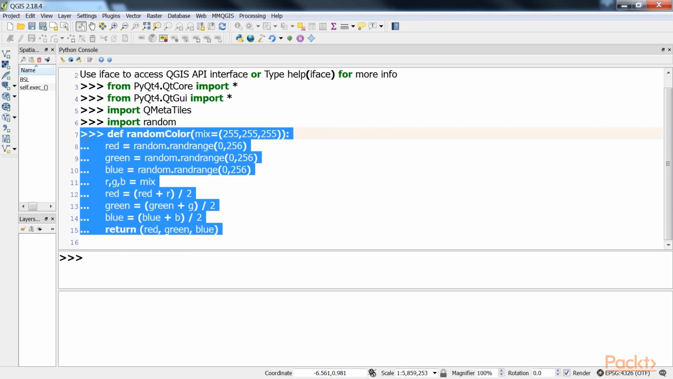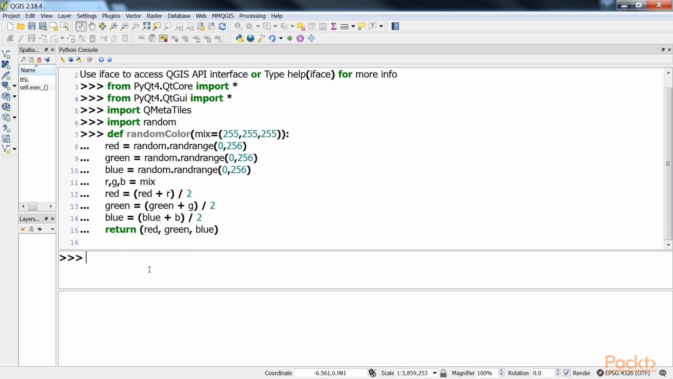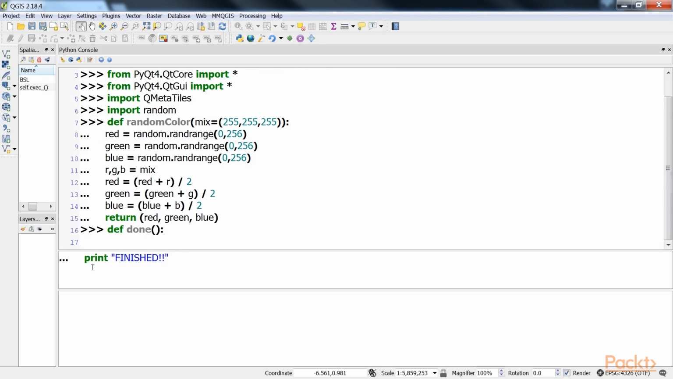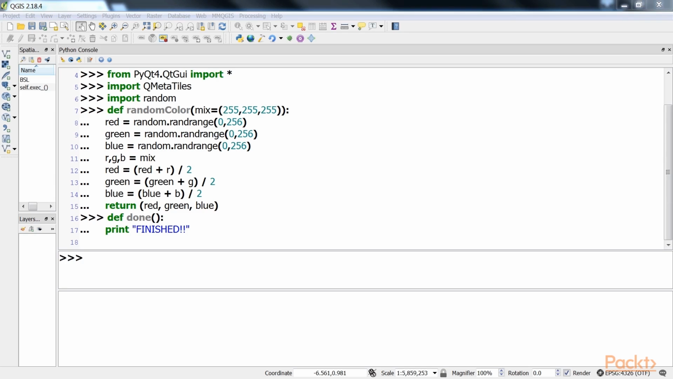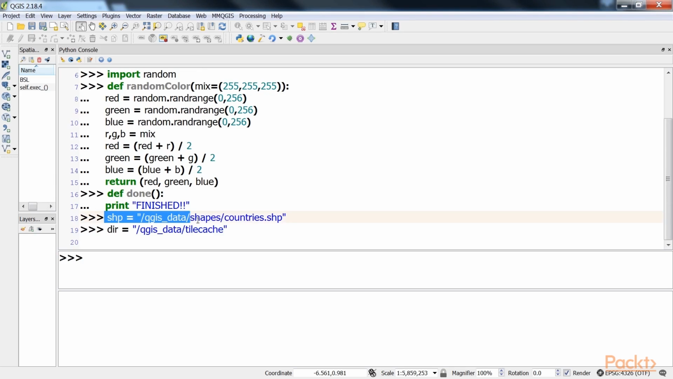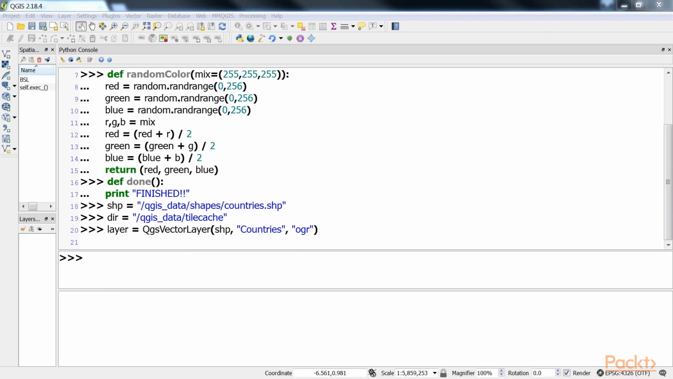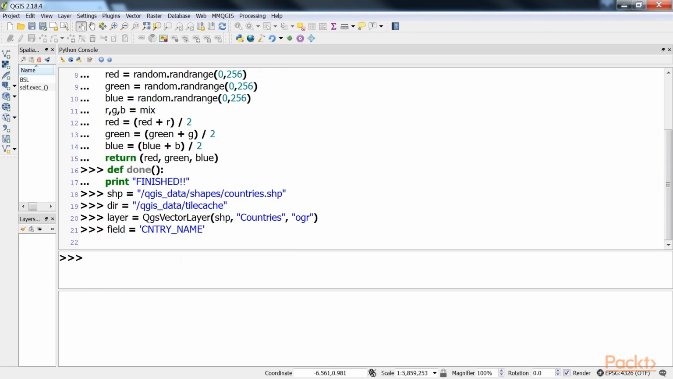Next, we'll create a simple callback function for notification when the tile generation is done. Here, we've created it. Now we set the path to the shapefile and the tile output directory. Here we have set the path to the shapefile and the tile output directory. Then we load the shapefile. We've loaded it. Next, we define the field used to color the countries. We've defined the field name.